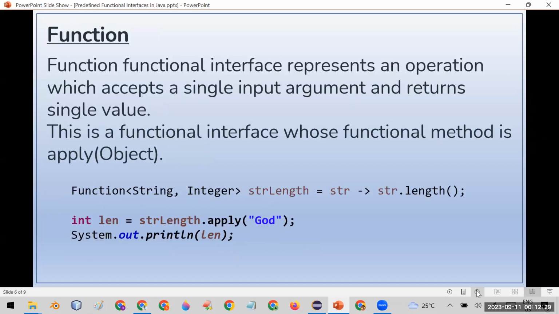Okay, so now you can see that the next function interface we are going to discuss is called Function. And Function is very important. The Function interface represents an operation which accepts a single input argument and returns a single value. So whenever you want to pass one single argument and at the same time you want to return some value, you can use this one.